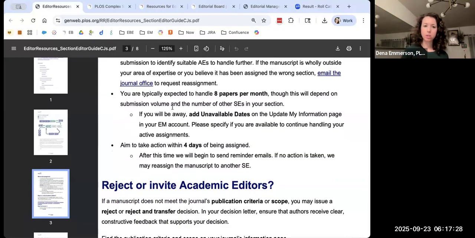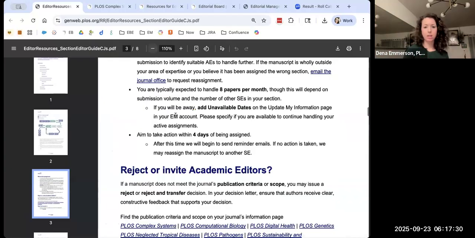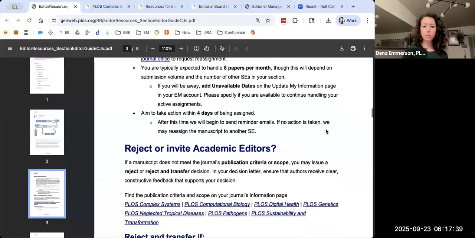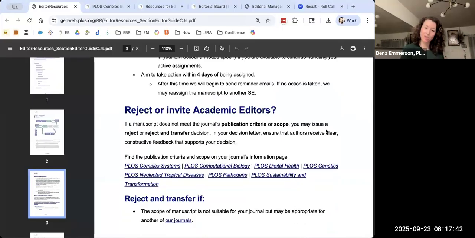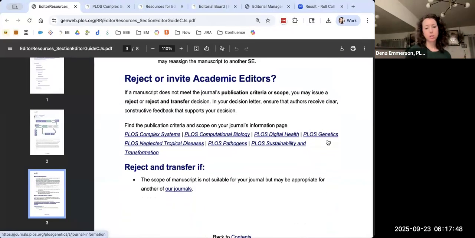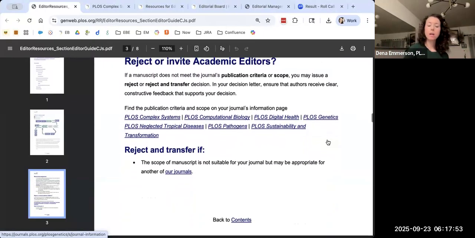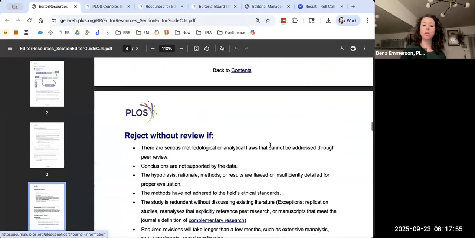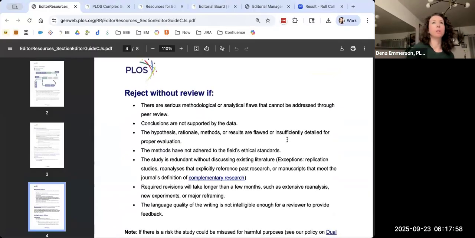Some timing expectations too, in terms of once that paper is on your desk, taking a look within 4 days if possible, before deciding whether to reject or invite out academic editors. So here we're at the next decision point. You have the paper on your desk and now you have to decide, okay, which direction am I going to take this? So in addition to the manuscript quality level decisions here, if the paper just really doesn't have merit to be sent out for peer review.